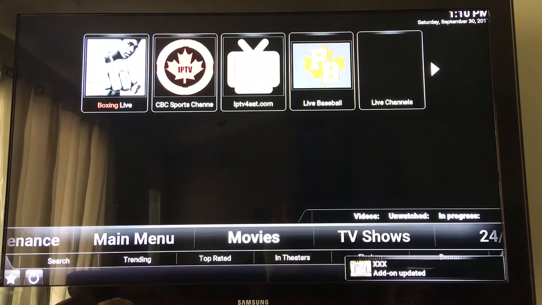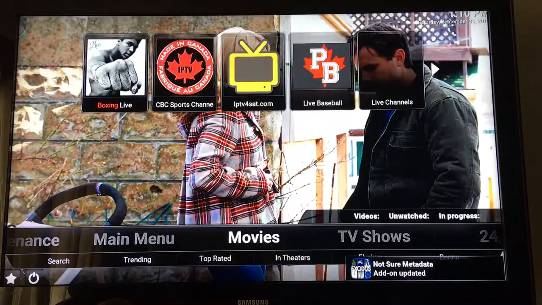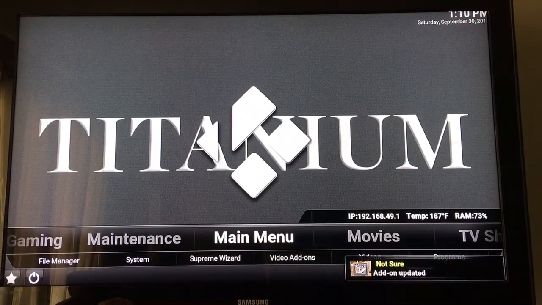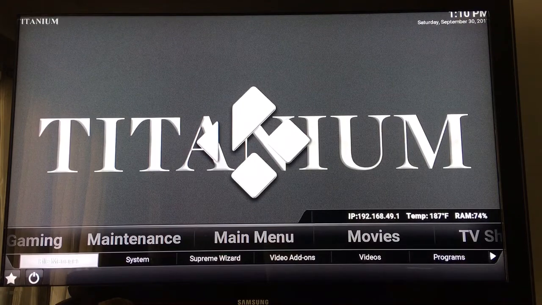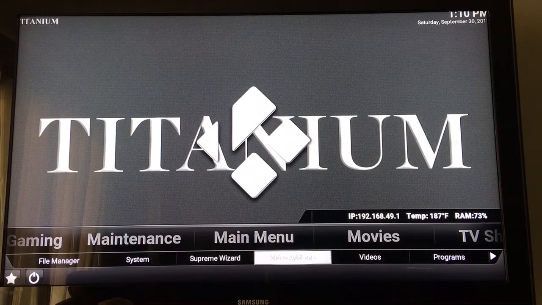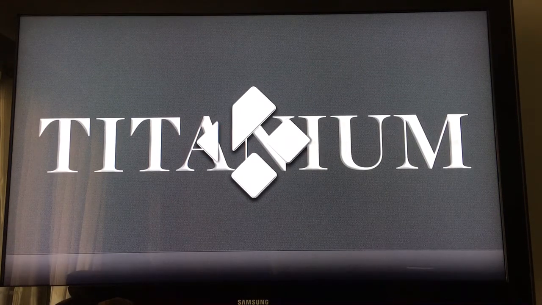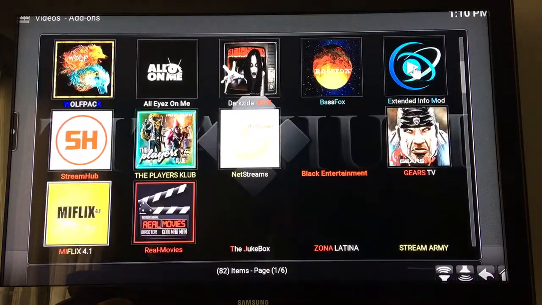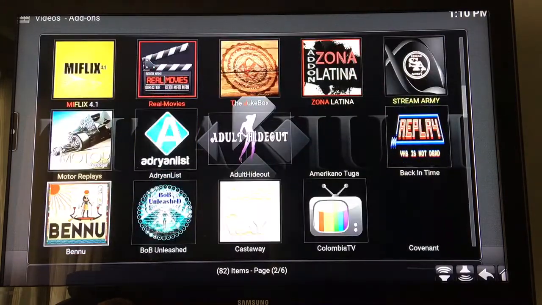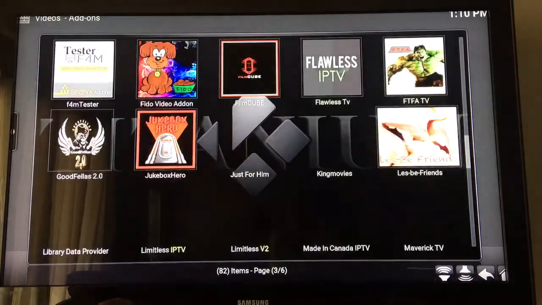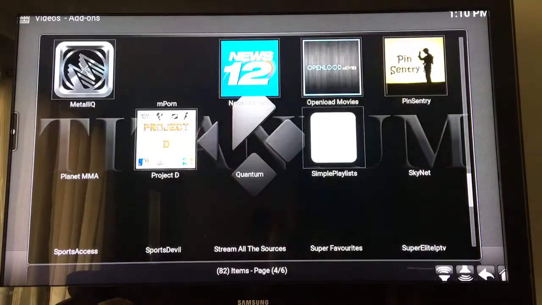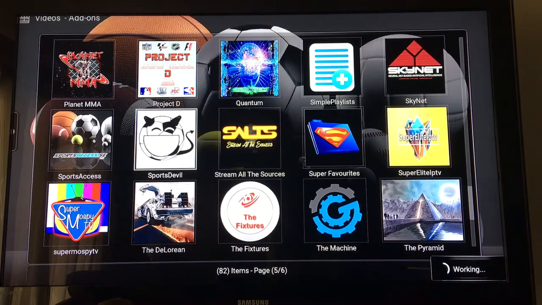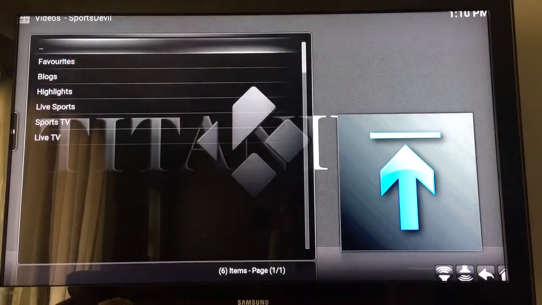How I go to Sports Devil is under main menu, and then you go down to, sorry, it's still updating. I apologize. You go down to video add-ons and click on video add-ons. And then once you're in here, you're going to look for Sports Devil, which I thought might have been in alphabetical order. I think it is somewhat. So there's Sports Devil. So I click on Sports Devil, and then once on Sports Devil, I click on Live Sports.